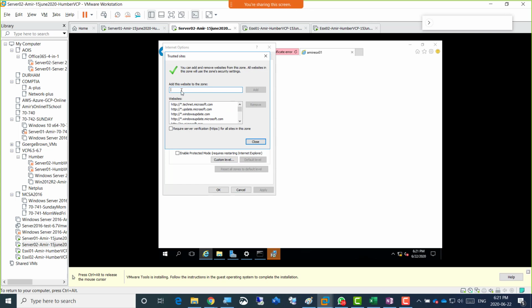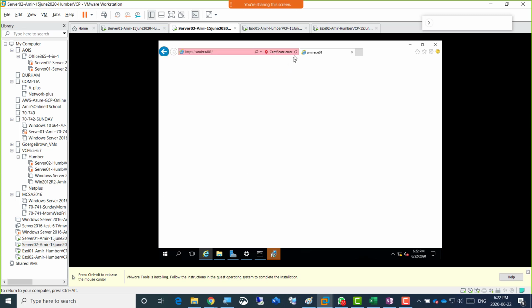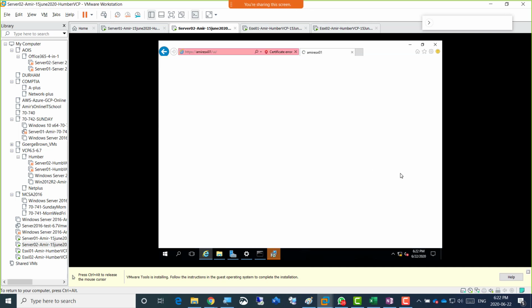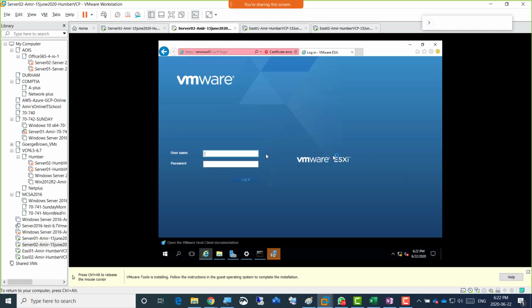In my case, I already added that. For you, it will pop up now. Your first name is Esxi01, and then press OK. Then refresh again. After that, refresh again. One day, Monday or Sunday, it's going to open. Okay, it's asking again, continue to this website, not recommended. So I'm just going to click that again. All right, now it's opening a bit faster. It's considered a safe site by the browser.